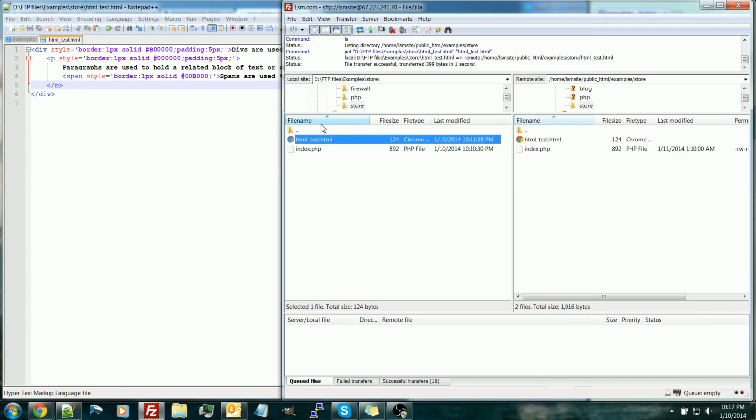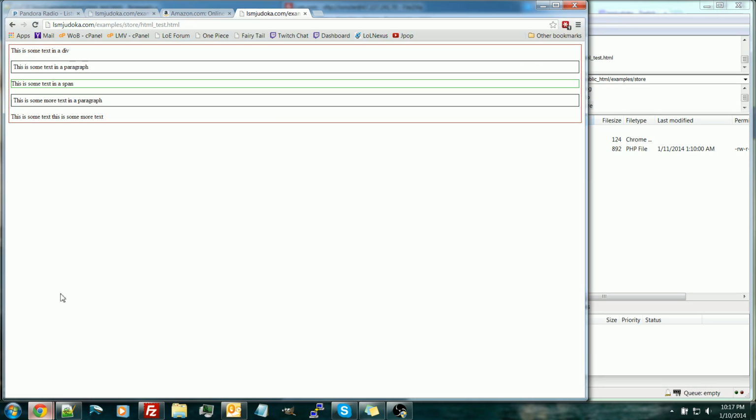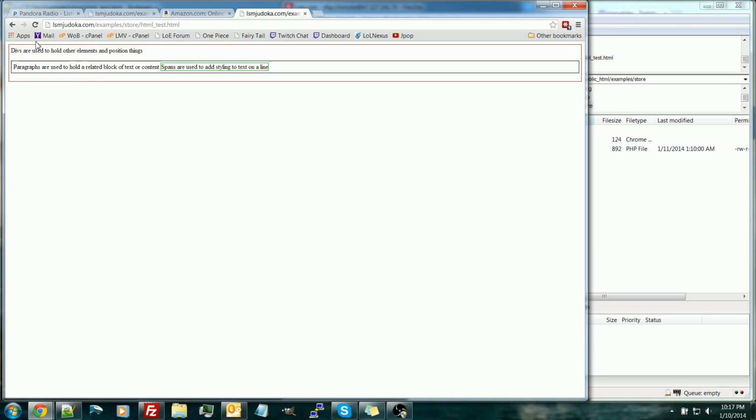And this is the purpose of each. Divs are used to hold other elements and position things. Paragraphs are used to hold a related block of text or content. And spans are used to add styling to text on a line.